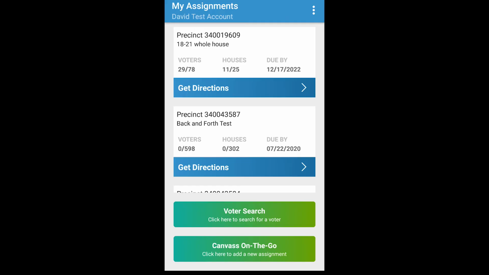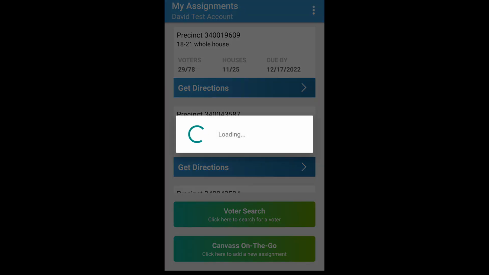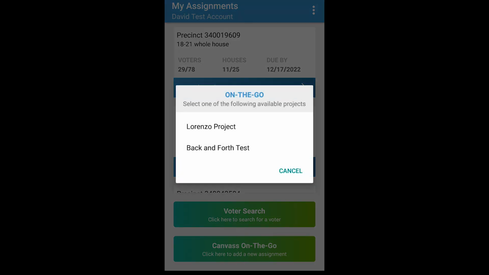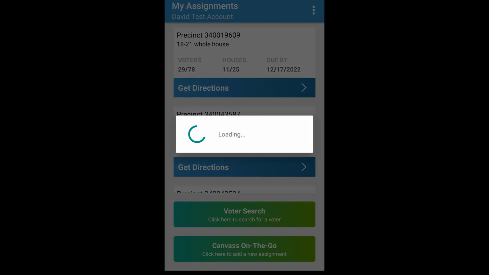If you do have the option to create the on-the-go assignment, and you have not yet created an assignment before, you will see a button down at the bottom that says Canvas on the Go. If you tap on this button, one of two things may happen. If there are multiple projects available for the on-the-go assignment creation, you will see a list of projects in a pop-up screen. Tap on the project that you would like to use to create your assignment. If your account only has one on-the-go project, it will generate your assignment automatically.